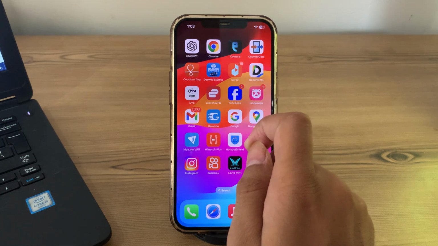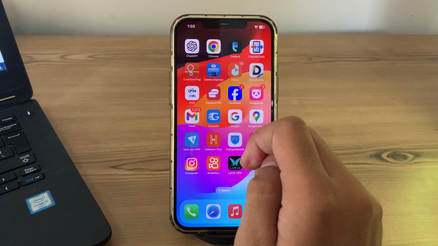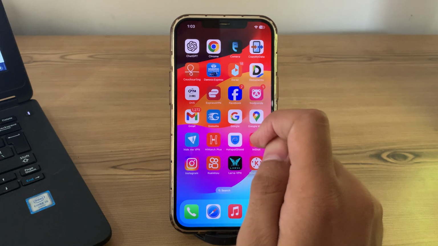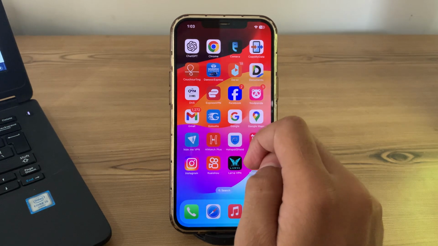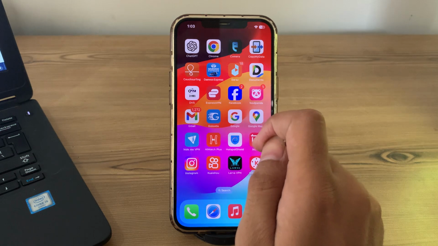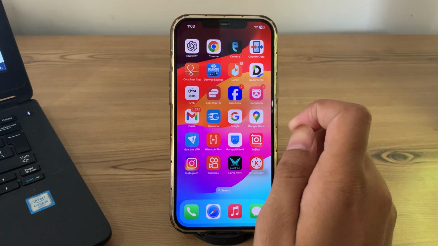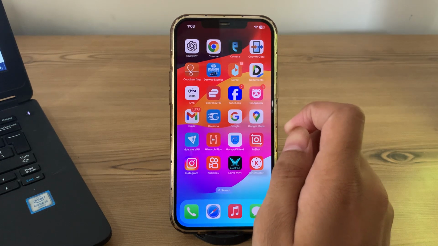But here's the thing, beta software is, well, beta. It's unfinished, potentially buggy, and can cause some serious headaches on your daily driver device. Instead of risking stability, let's all wait for the official release of iOS 18. That's right, the highly anticipated WWDC event is just around the corner.